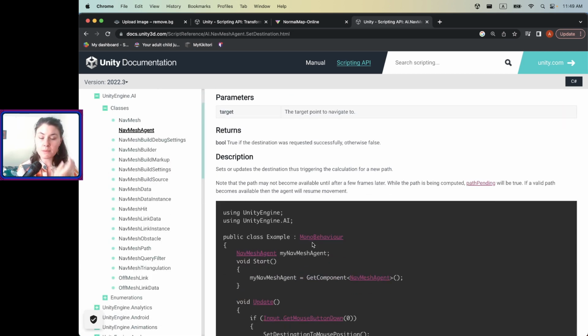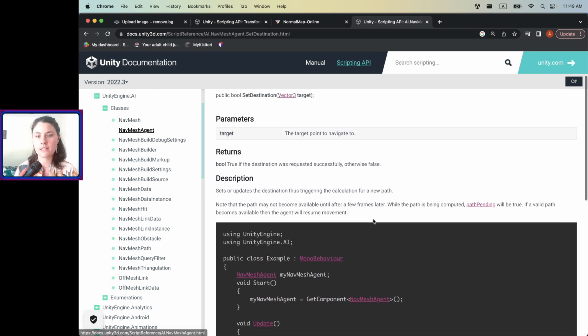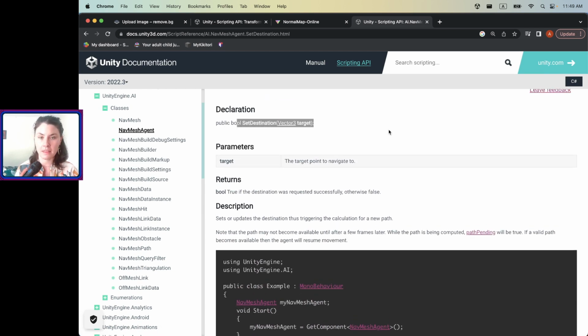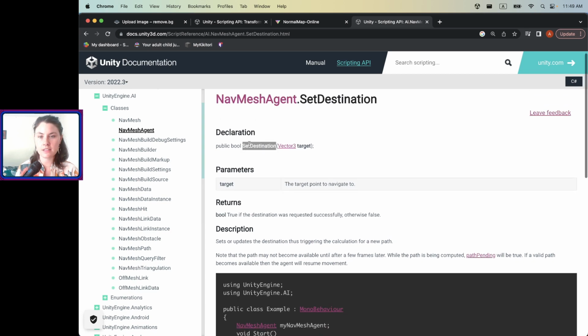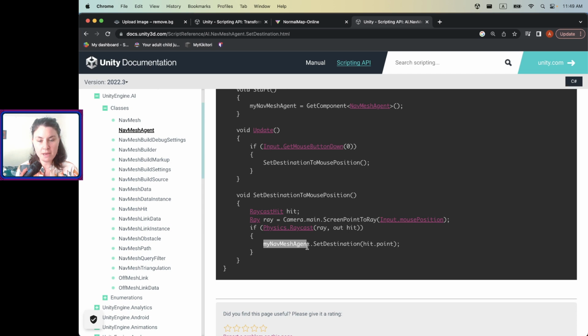So when you're looking at scripting examples, you shouldn't really care what the example is doing. You just kind of want to see the syntax for how they're using this method. So we can see the declaration here, SetDestination is a bool, and it takes in a Vector3 that is our target. It returns true if the destination was requested successfully, otherwise it's false. So if the target's not null, it will go to that target. Okay, and let's see how they're doing it. They're saying myNavMeshAgent.SetDestination, and then in parentheses, they're passing in the destination. Okay, let's see if we can apply that to ours.